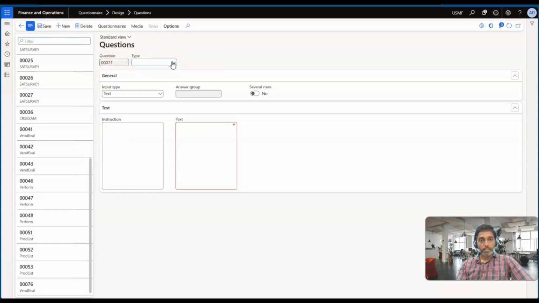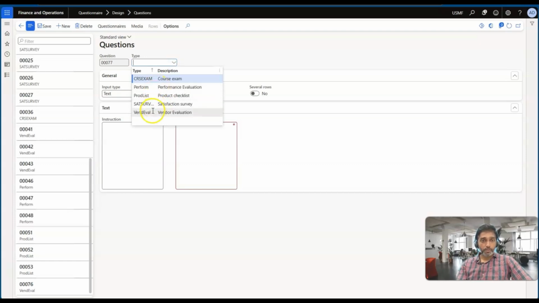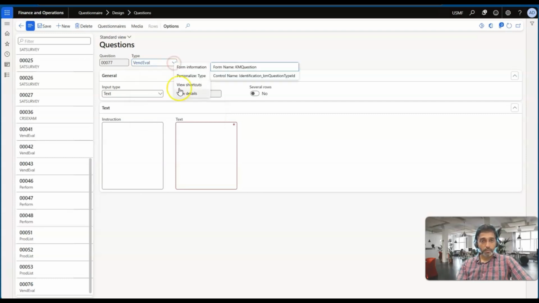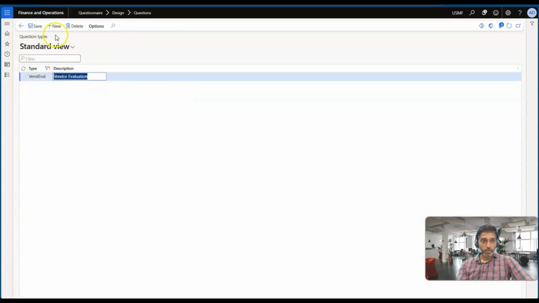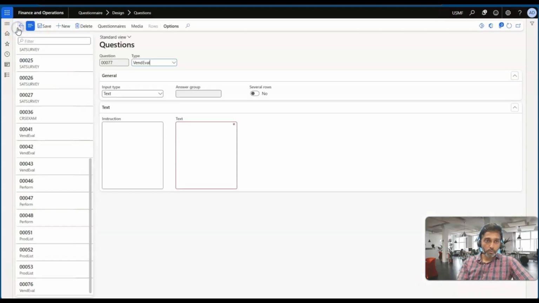The type can be vendor evaluation, or generally we can select vendor evaluation, but for the type you can decide your own terminology which you want to use. Since vendor evaluation is already there, let me select vendor evaluation, but anytime you can quickly create a type whichever you want. If you want RFQ evaluation, create a type as RFQ evaluation, that's absolutely fine.